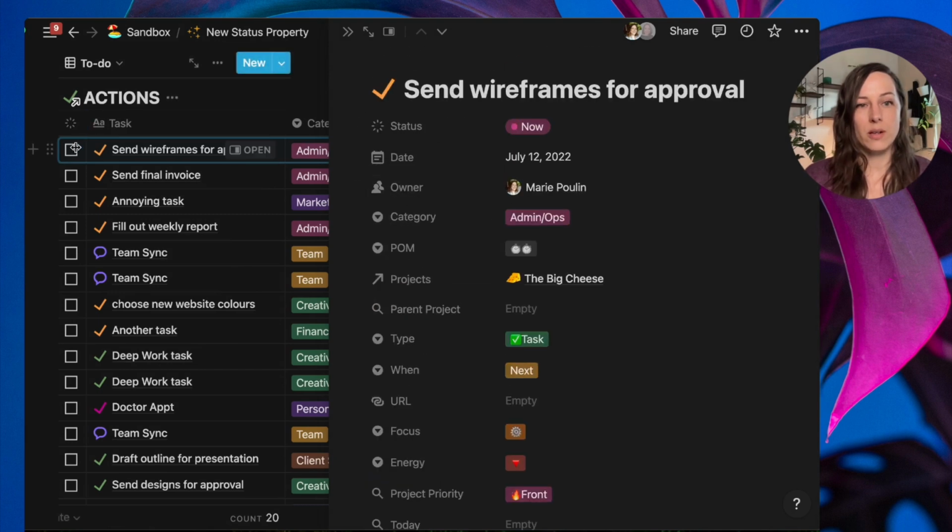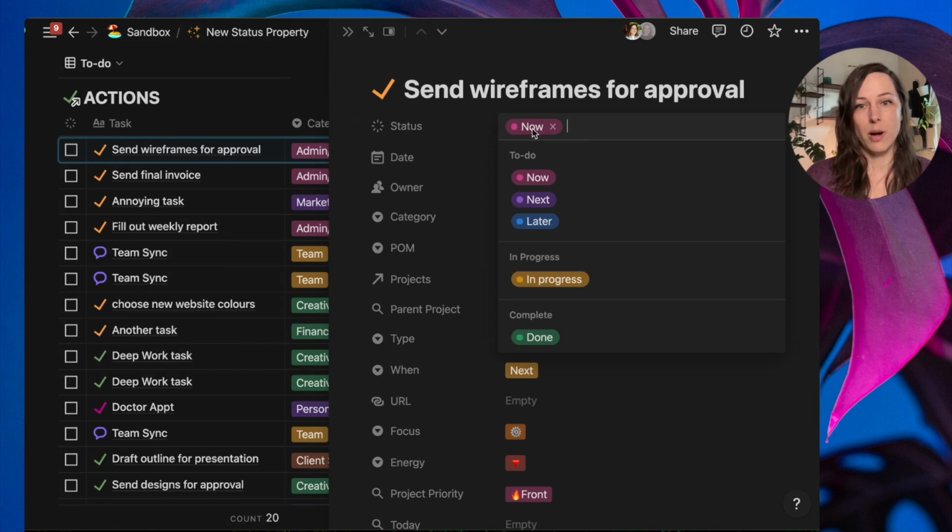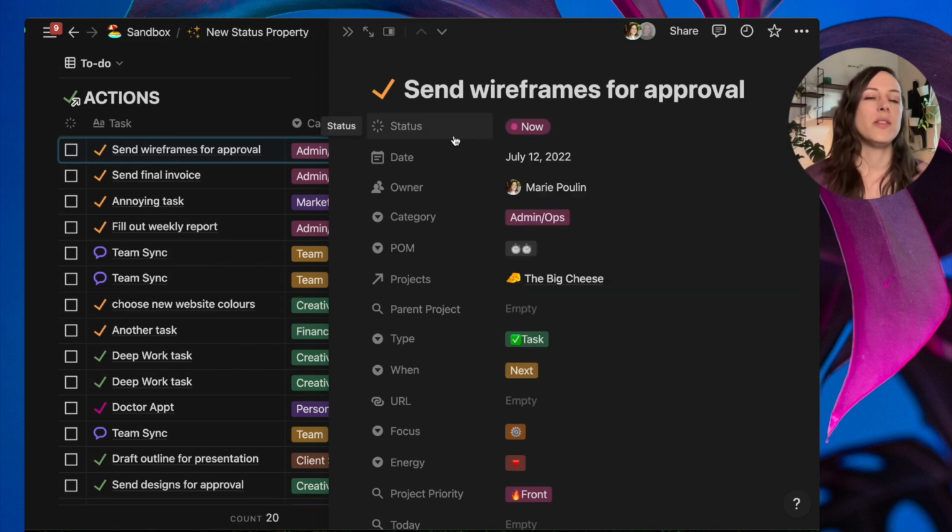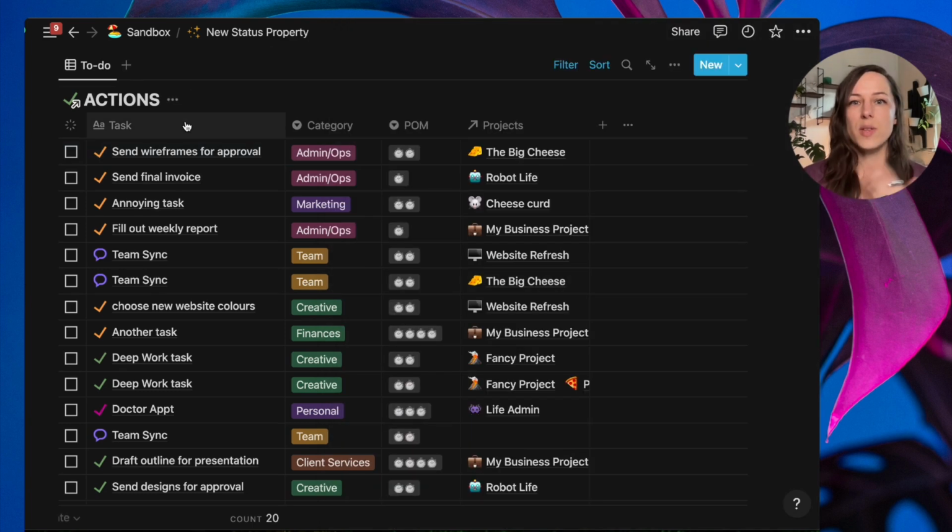Great. So you can see here, it's showing as a checkbox in this view, but it's showing as a select property here. So this is what's really fun about the status property: you can selectively choose how you want to view those properties. So this is a really simple table view, but let me show you what it looks like to do this in a board view.